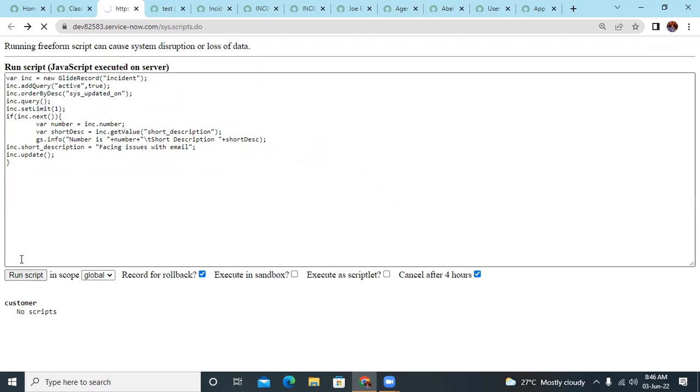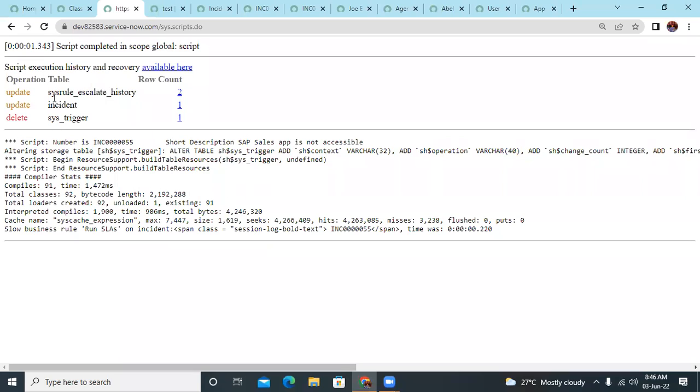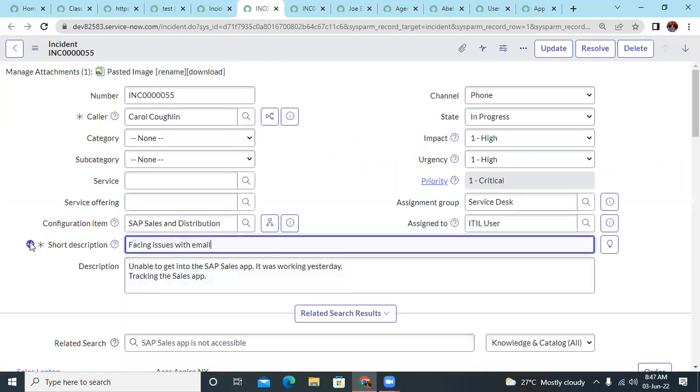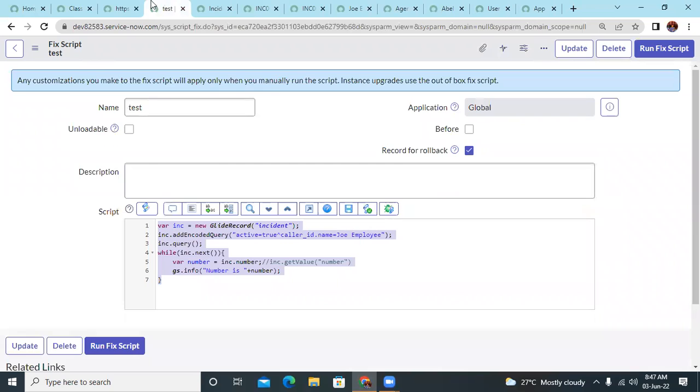And whenever you are running the script from the background script, it will be telling us what actions have happened. Okay, so it has updated the incident record and all other records which are dependent on incident. So we have updated incident, but let's check whether it has been changed or not. So the value has been changed. You can see system administrator has modified this value. So it became "facing issues with email". Okay.